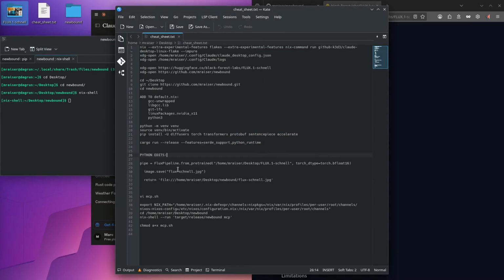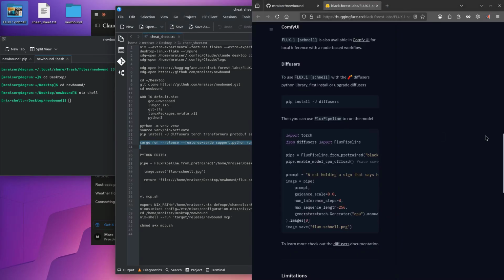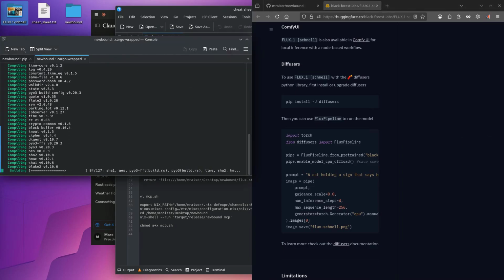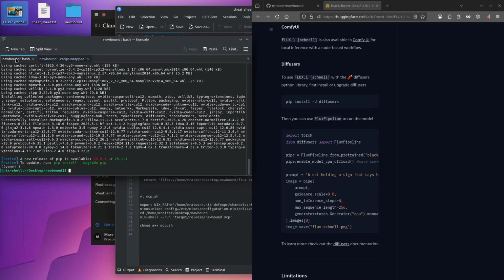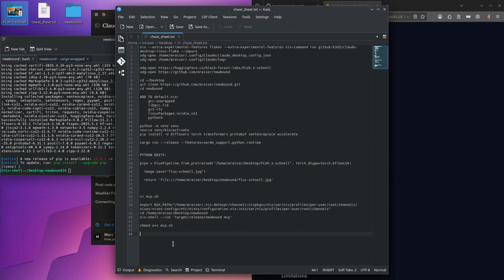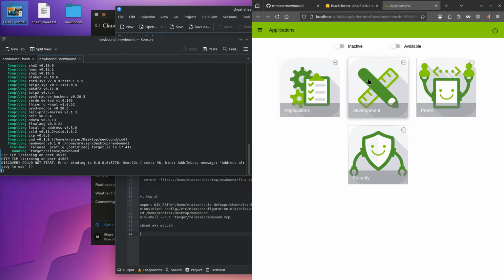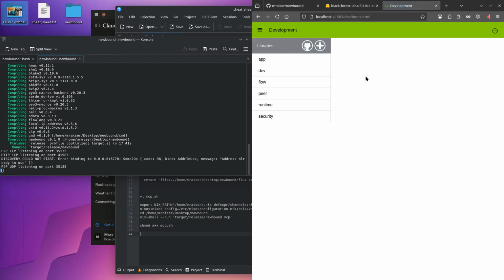And then you can just clone the Newbound software and install Rust. You got to have Rust, right? But it installs in a handful of seconds, and then you're good to go, right? Honestly, the Python took longer. So, all right, once that's done compiling, we're going to launch that up, and this is the Newbound development environment, right?